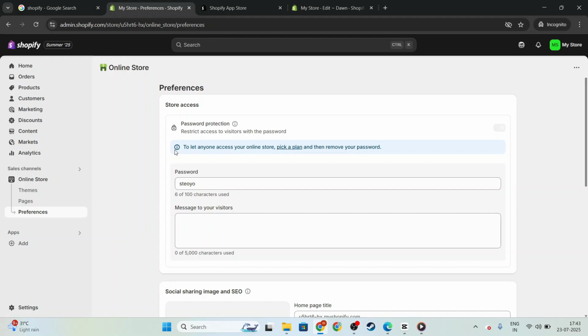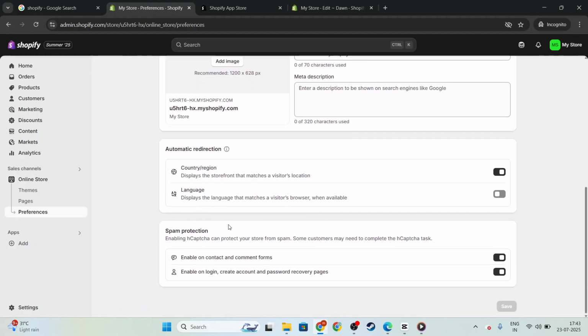Check the box that says Enable Password. You'll see a text box where you can enter a password of your choosing. Make sure it's something secure yet easy to remember.